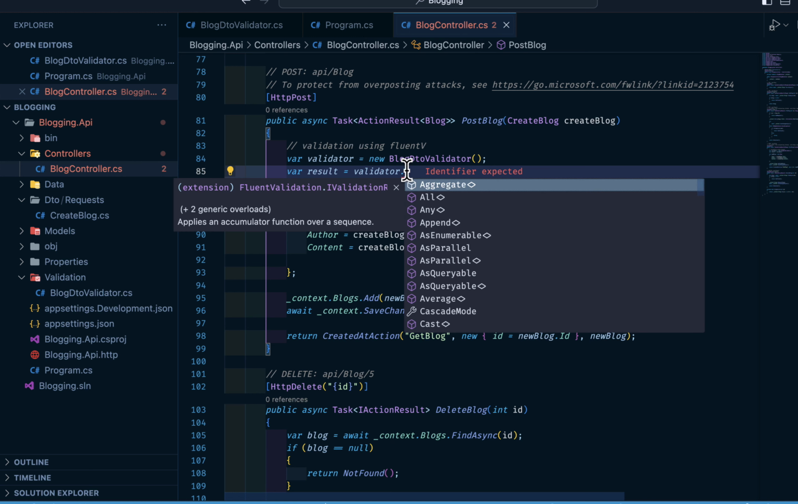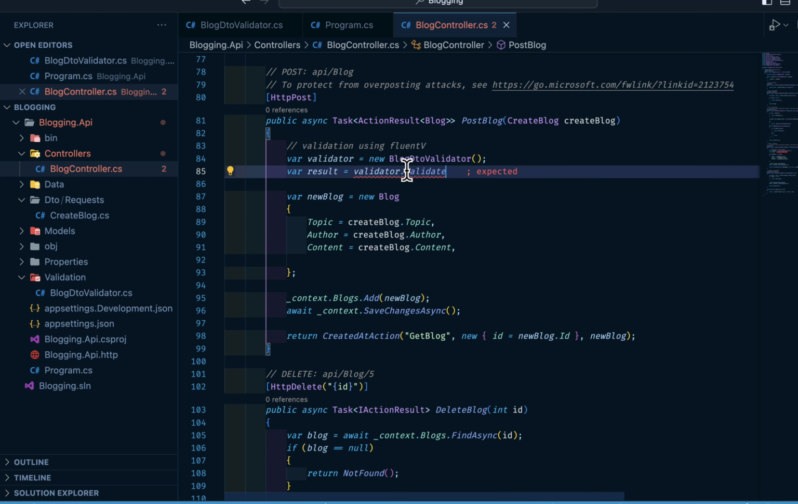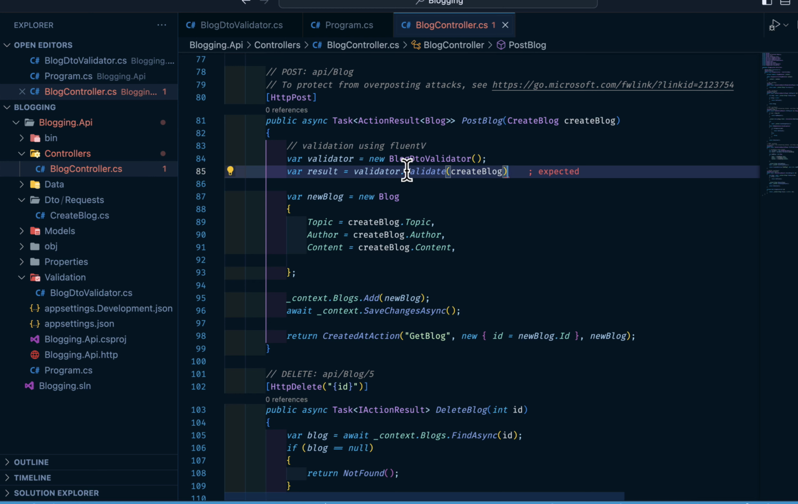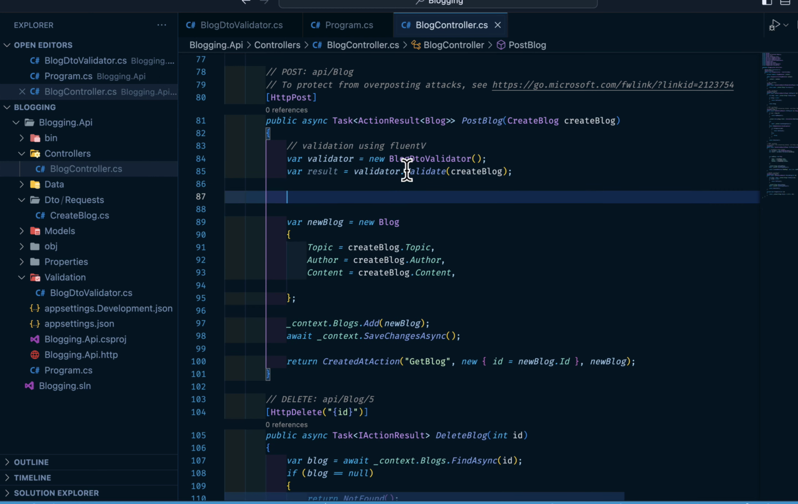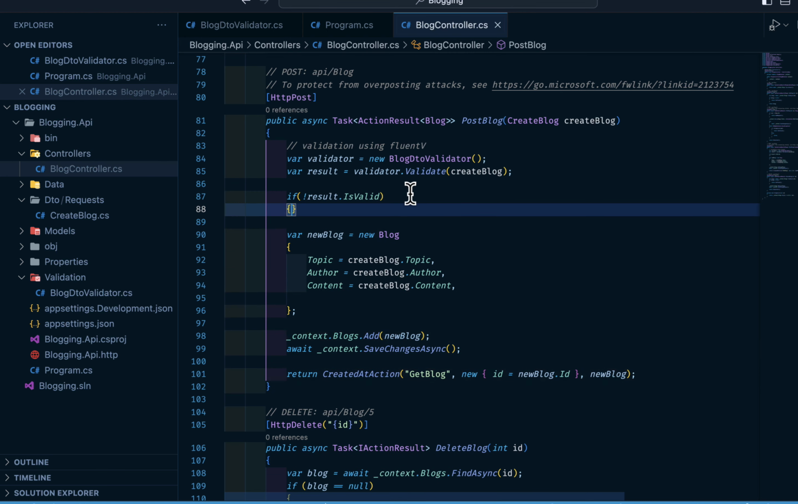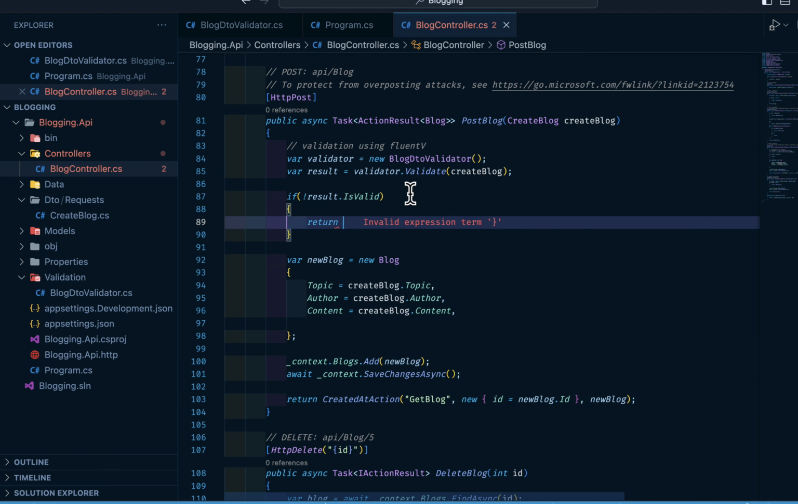Dot validate. Then what do you want to validate? Do createBlog. Then if the result is valid, then we want to negate it. If the result is not valid, then we want to return bad request.